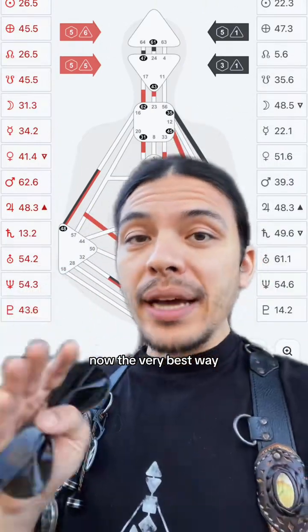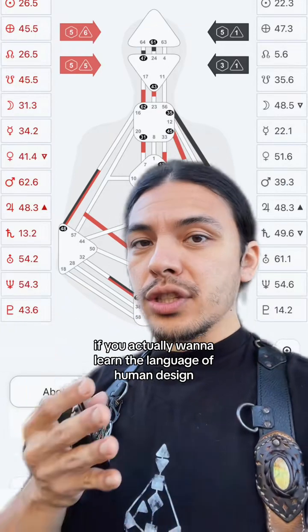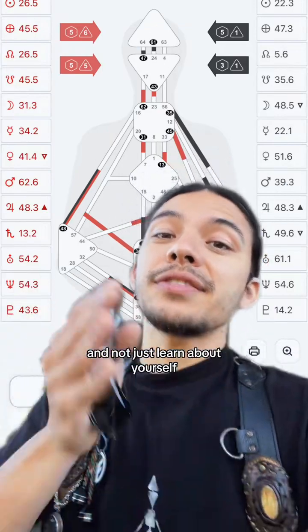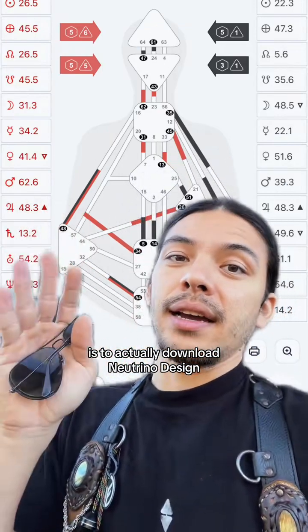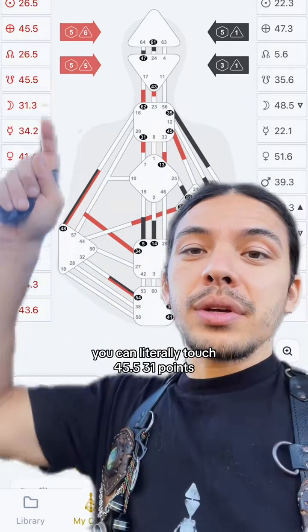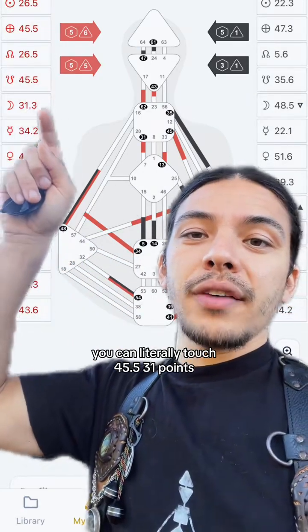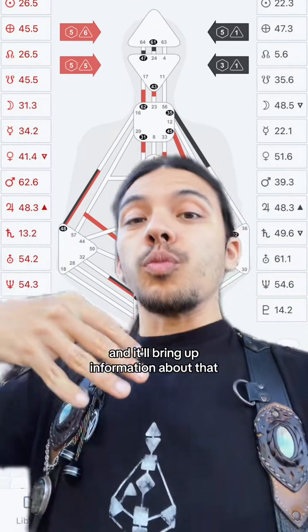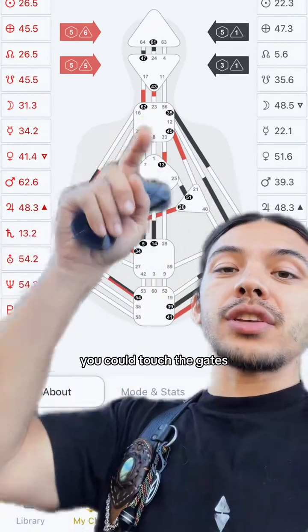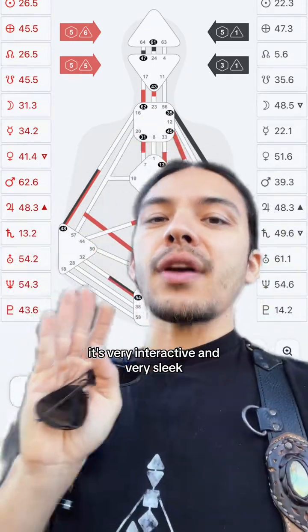Now, the very best way, if you actually want to learn the language of human design and not just learn about yourself, is to actually download Neutrino Design. That's where this graphic is from. You can literally touch the 45, 31 points. You can touch them and it'll bring up information about that. You can touch the gates. It's very interactive and very sleek.